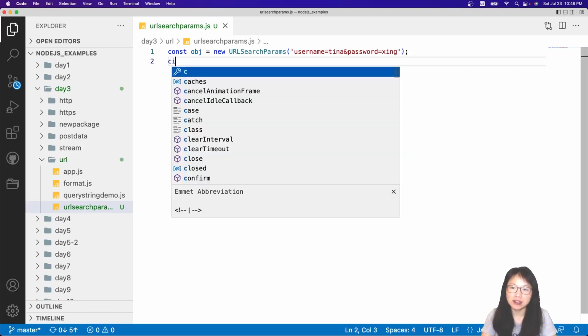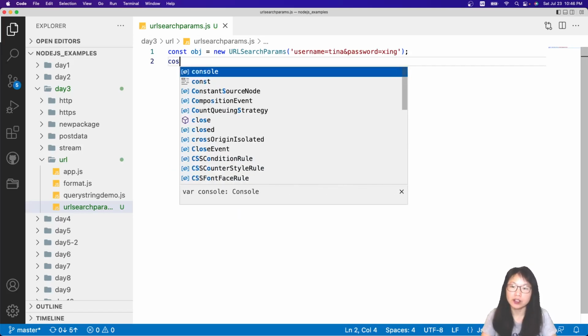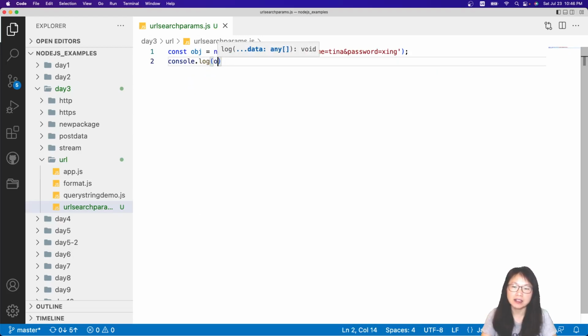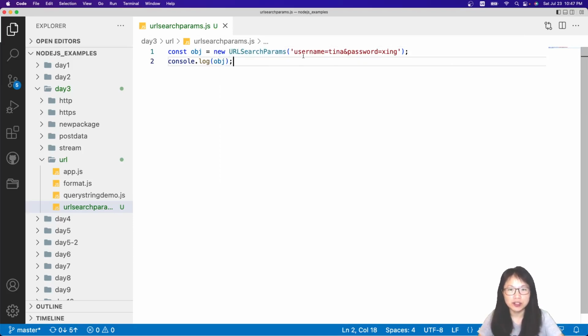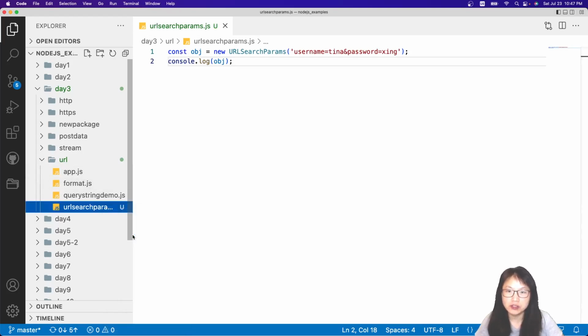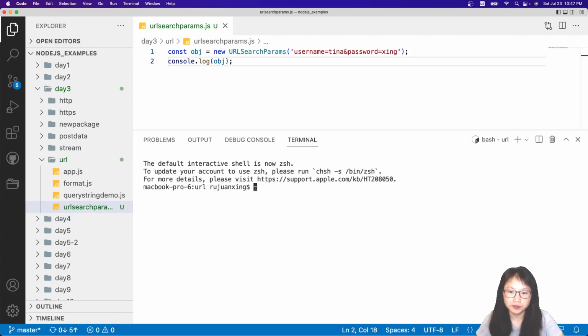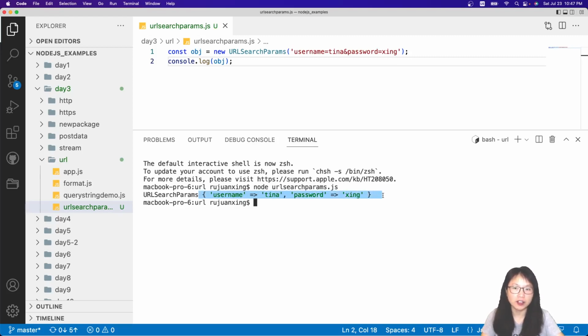Suppose we get the query string from the client side, then you can use URLSearchParams to get the object. Otherwise, dealing with a string is not very friendly, right? So that is one usage of URLSearchParams. Here I will run node URLSearchParams, and you can see this is kind of like a map. It's not an object, it's kind of like a map.